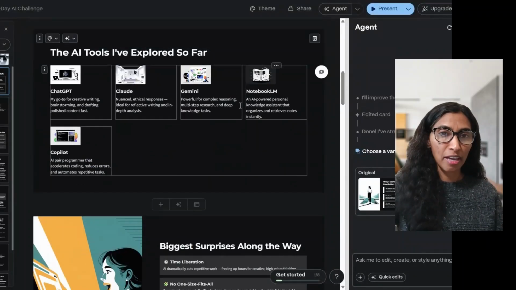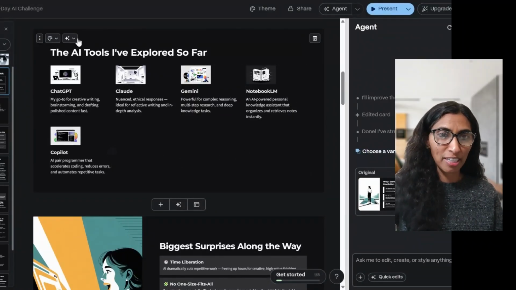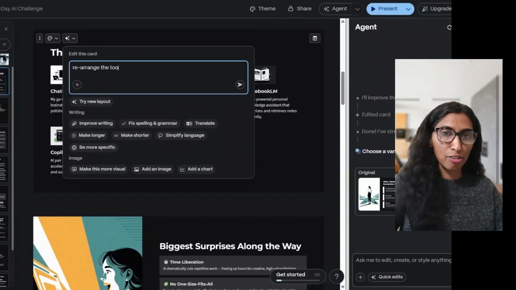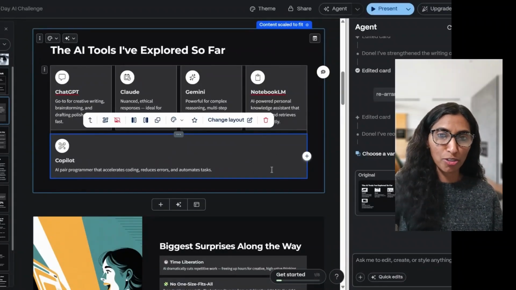The AI tools I have explored so far. This is amazing. It took all the things that I wrote in my prompt. ChatGPT, Claude, Gemini, Notebook, Copilot. It's pretty good. I don't like the way it laid out. So let's make small tweaks here. Arrange the tools to fit into the slide or card. Let's see how fast it does. That's pretty good. This is like me doing PowerPoints. If I don't know what to do, I just drag things.